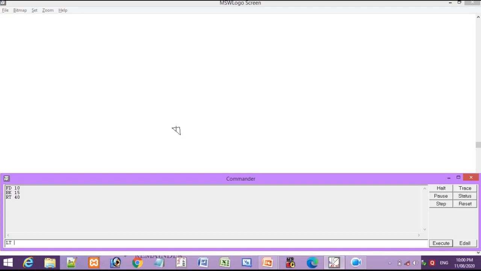Next one is LT. I want to move my turtle left by 90 steps. So my turtle has moved left by 90 steps.